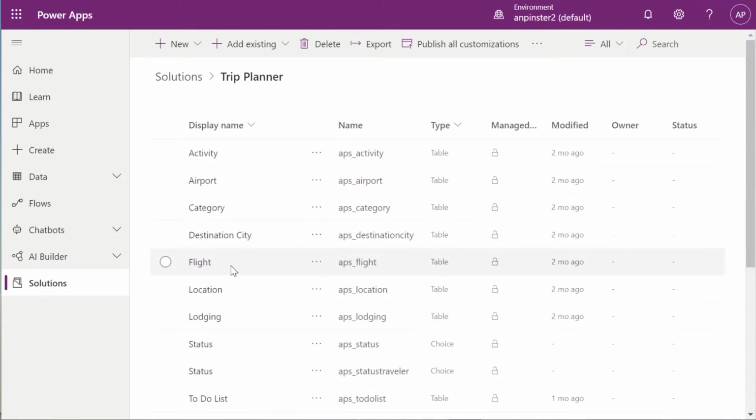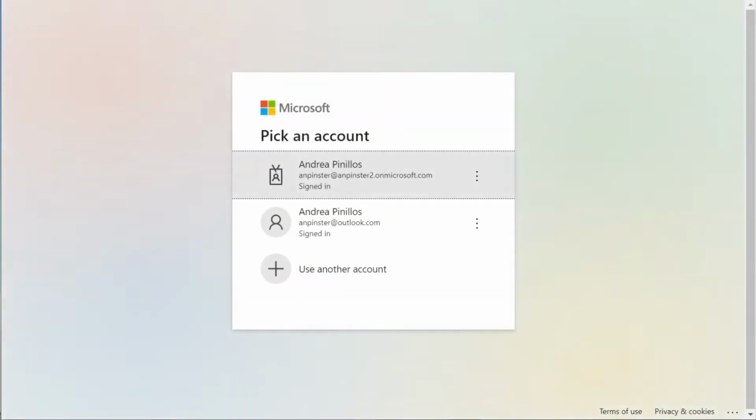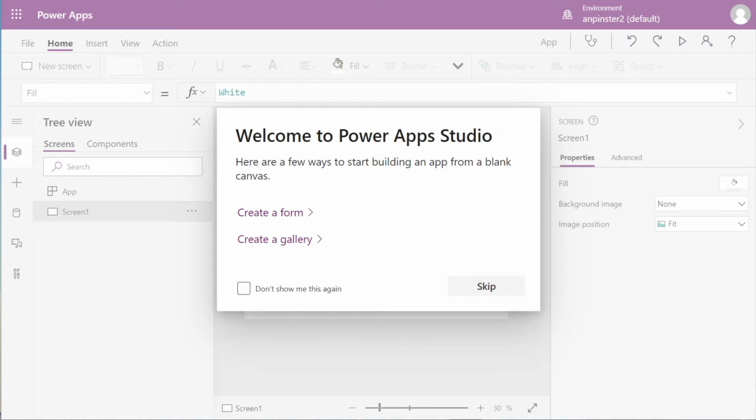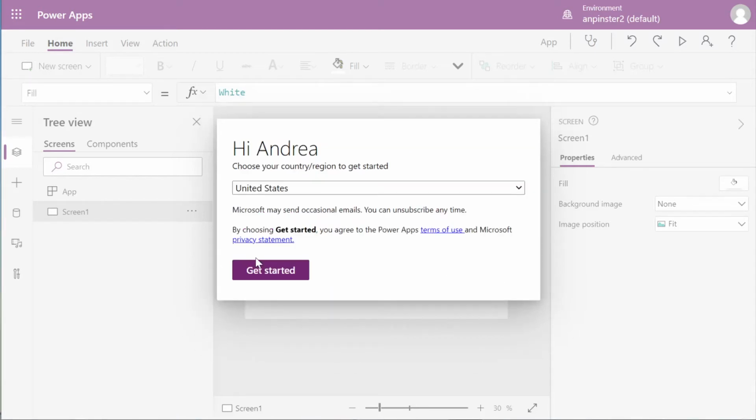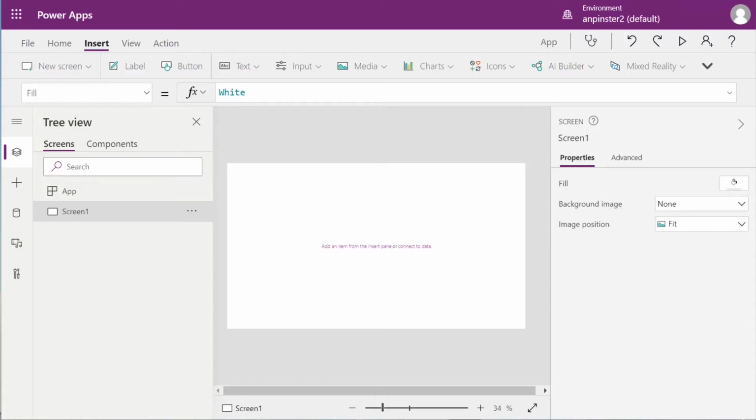Then you're gonna go to the top left-hand side, click on New, App, Canvas App, and Tablet. Once you've signed in, you'll get this message right here. We're going to click skip. Get started. This is what the designer portion of your Canvas app will look like.